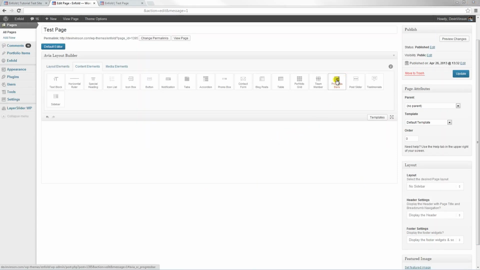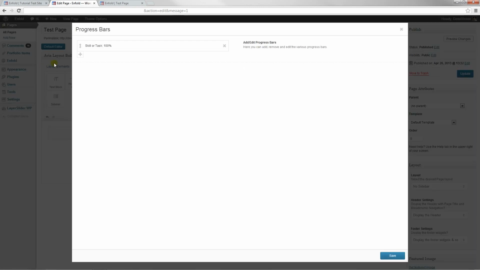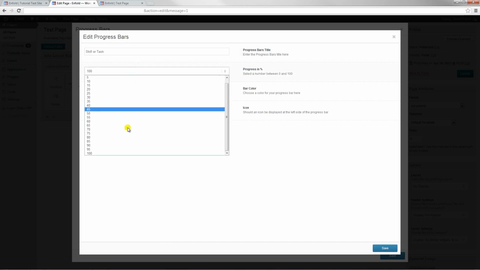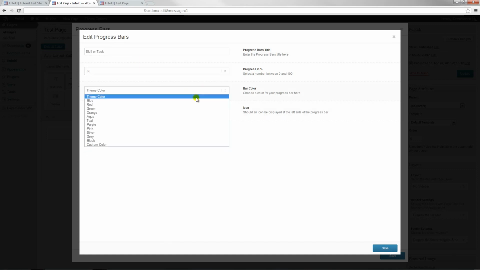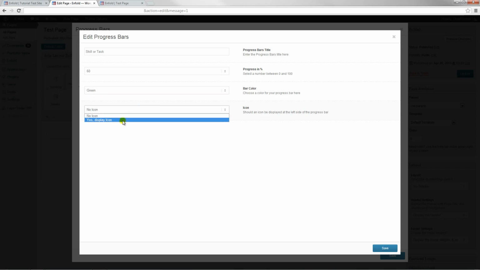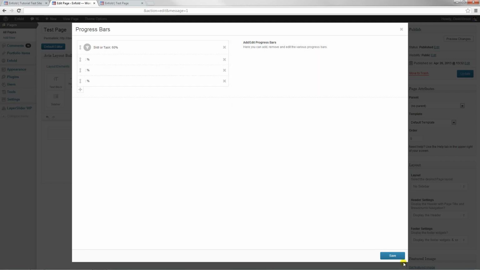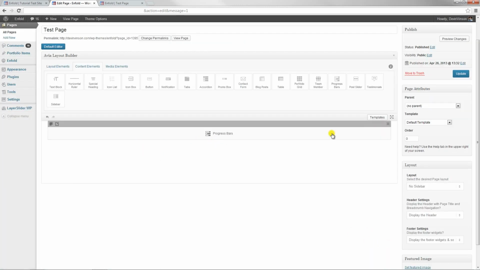So next up is the progress bars. And again, drag and drop, edit. Here you can add a list of progress bars. You can just edit them, give it the label, what percentage it's at, choose a color, and if it should have an icon. And you just save, and you get progress bars. And again, this can be added into your column elements to give you full control over its layout and everything else.